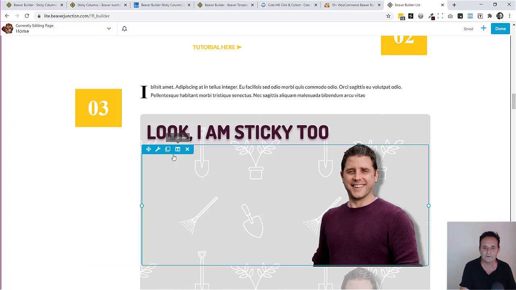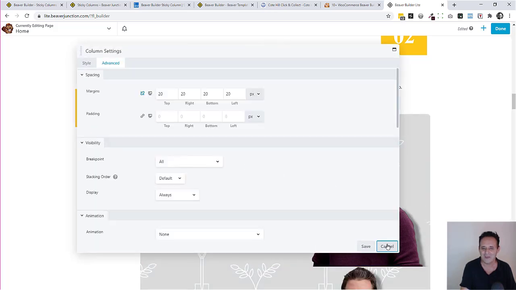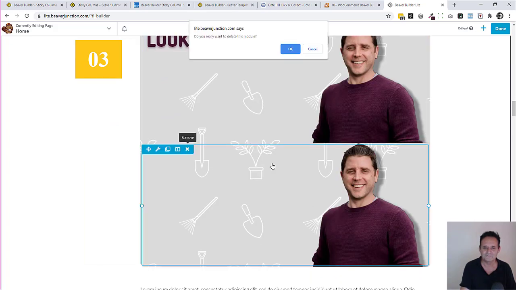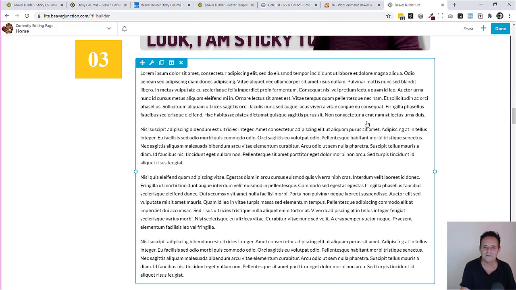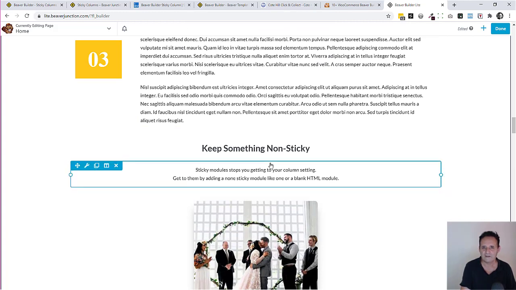So I can just, oops, I didn't mean to duplicate that. Let me just go in. I can go into my column settings from there. Let me just get rid of this. Okay, so it's just something to be aware of. You might need to keep something non-sticky there.